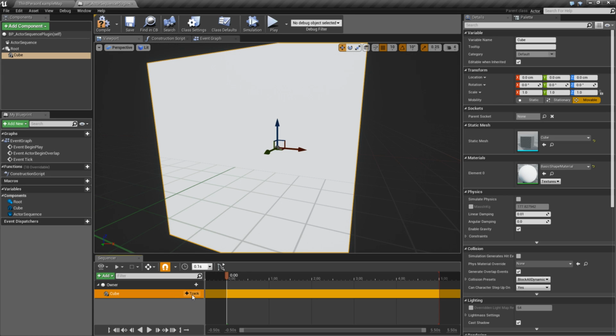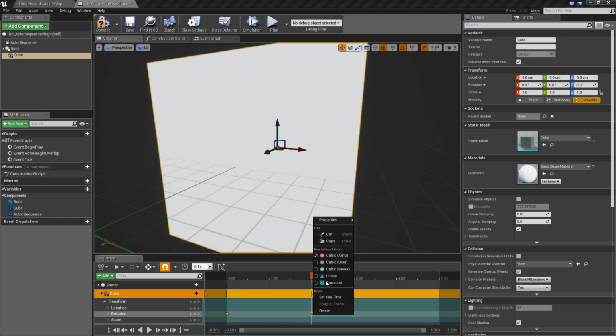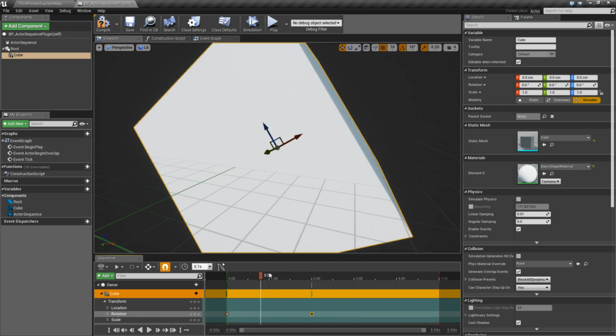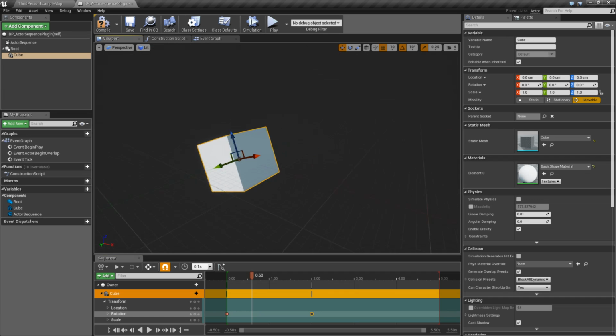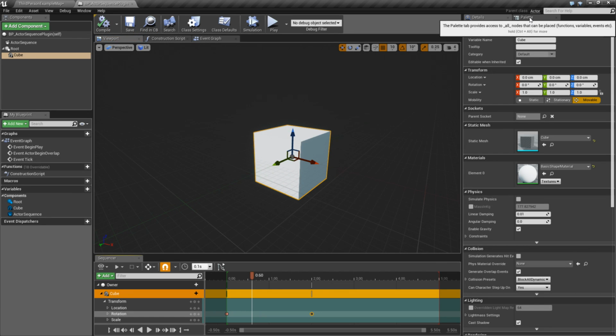Okay, so there's our cube. Let's add a new transform track. Let's start this at 0. Let's keyframe the current rotation. Let's go to 2 seconds. Let's keyframe the rotation. Let's change the value. Let's go with like 90 on the Y, like that. There we go, so it should rotate it. Okay, well that's super duper easy.